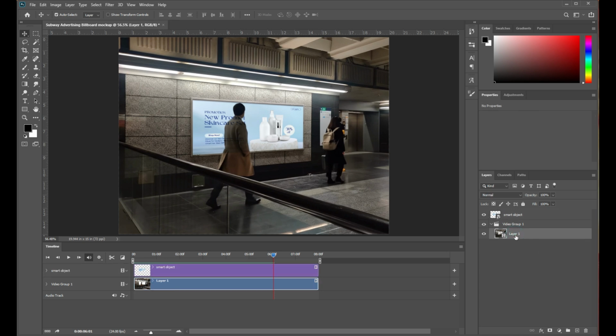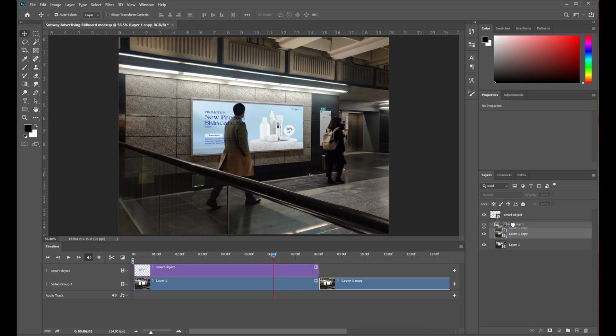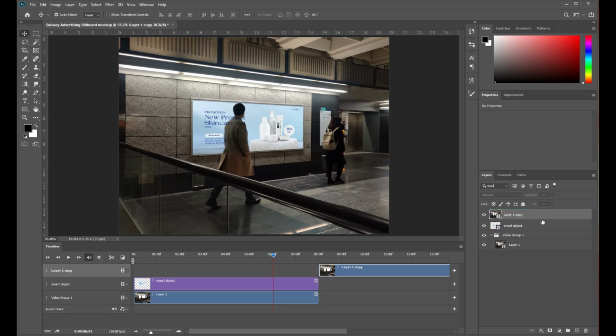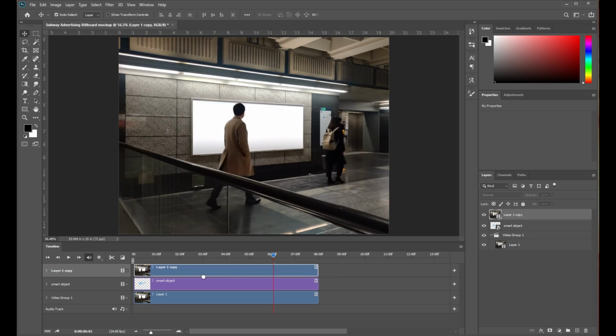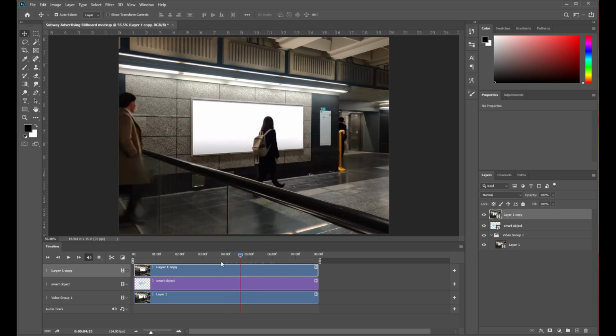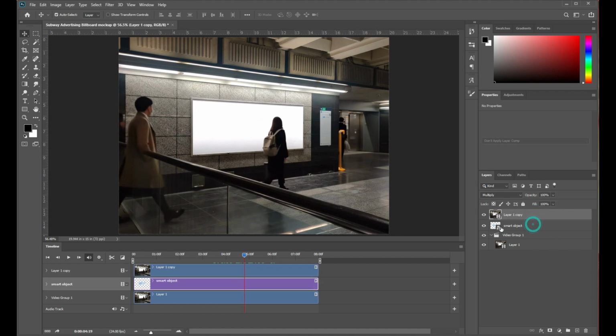Now select the video layer and press Ctrl J from the keyboard to duplicate this layer. Drag the duplicate layer on top of the smart object layer and adjust the timeline. You can see the smart object is gone, it is not visible because the video layer is on top of the smart object.